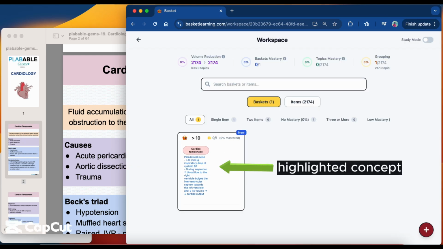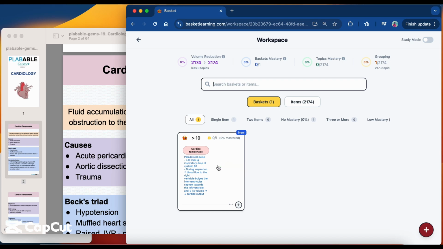Remember, this approach is flexible. You might choose to name your basket after cardiac tamponade causes, diagnostic criteria, ECG findings, or treatments, whatever challenges you the most. The goal is to focus on what you find difficult, not just what the textbooks emphasize. If everything feels unfamiliar, pick the concept that seems most important. You can always update your baskets as you go.